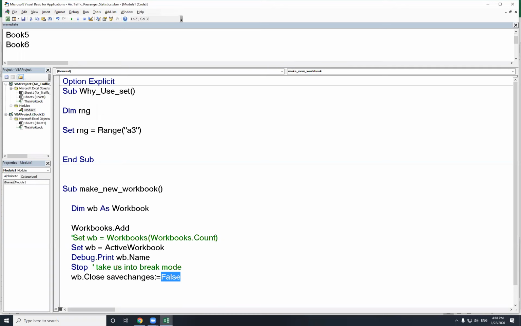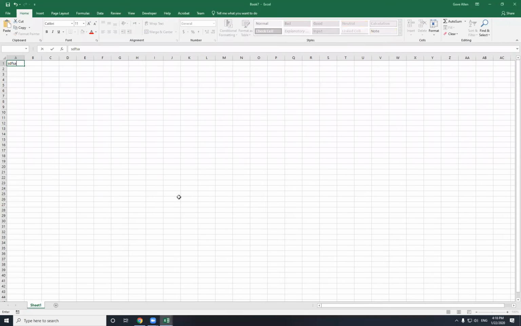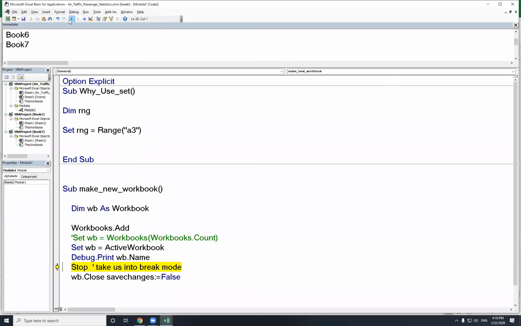Okay. So anyway, we're at save changes false. So be careful with this. But in this case, I'm just opening the workbook and I want to close it immediately. I think we already did this. We ran it, we put some changes in it, we continued running it, and now it closes without prompting. Okay, that's probably enough for the workbook collection and the workbook object.